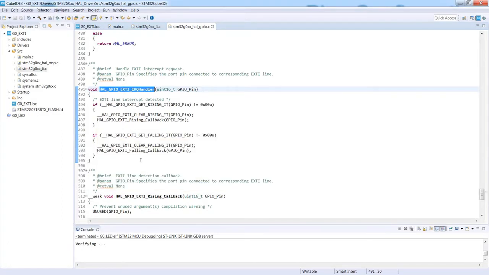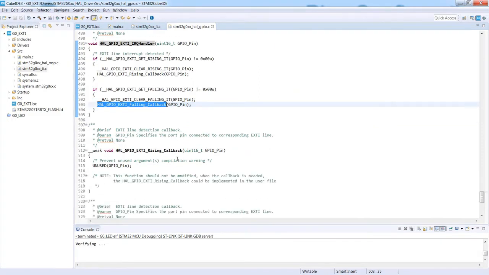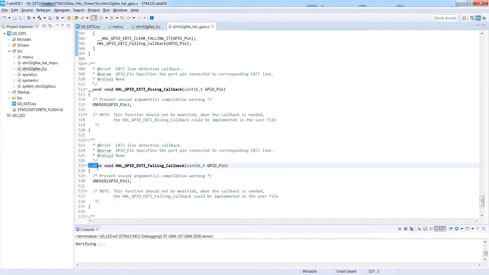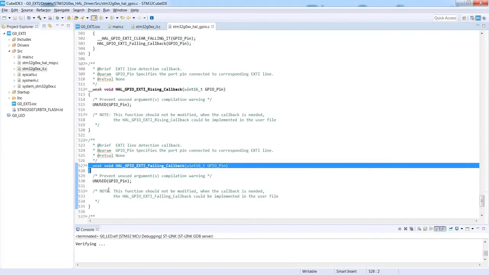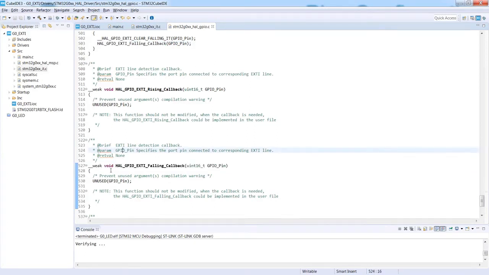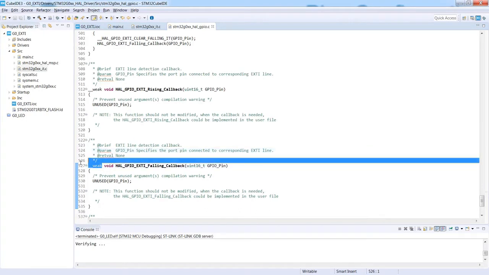In our case, we will use the falling edge interrupt, so we should call this callback. Those callbacks are implemented within the library as empty functions with weak attribute, which means that we can implement them as well in our code. And during the compilation, we should not receive any warning. This is the role of this weak attribute here.